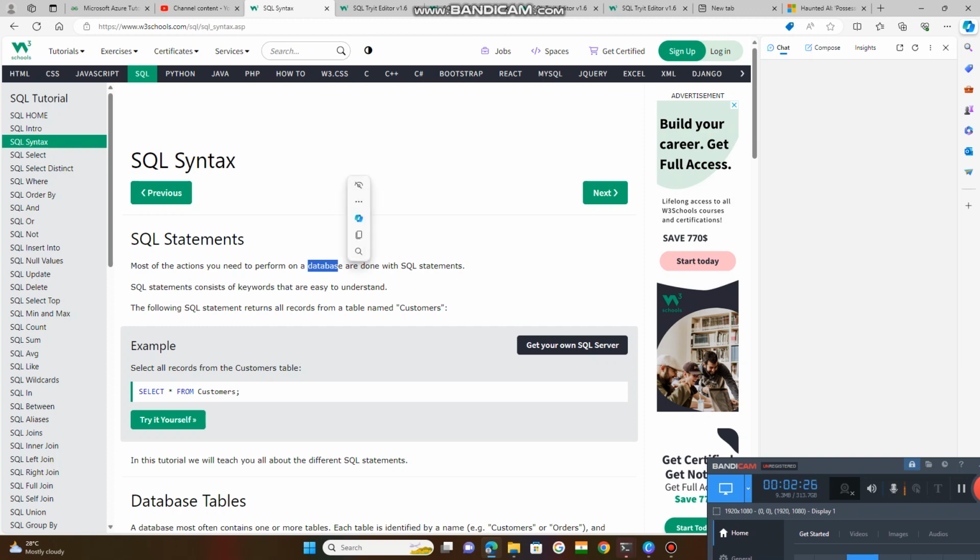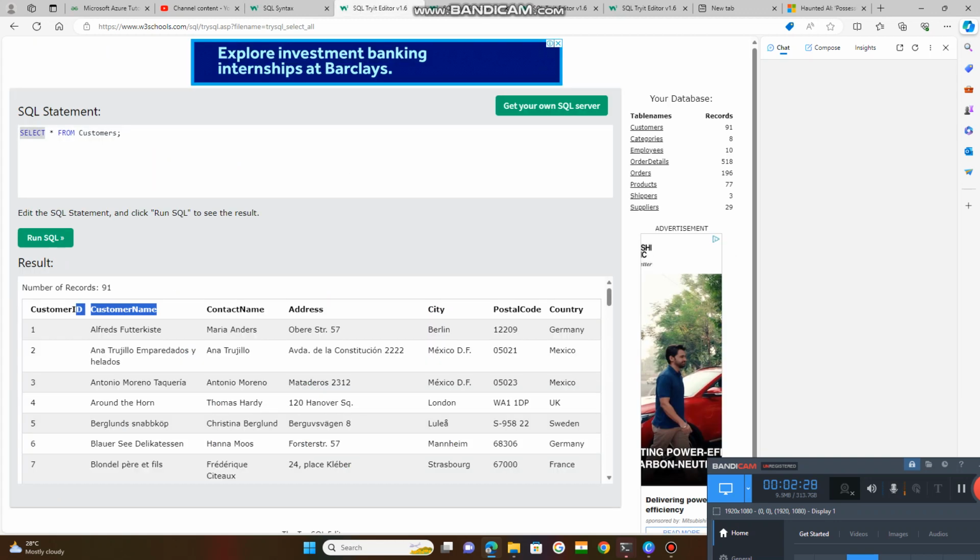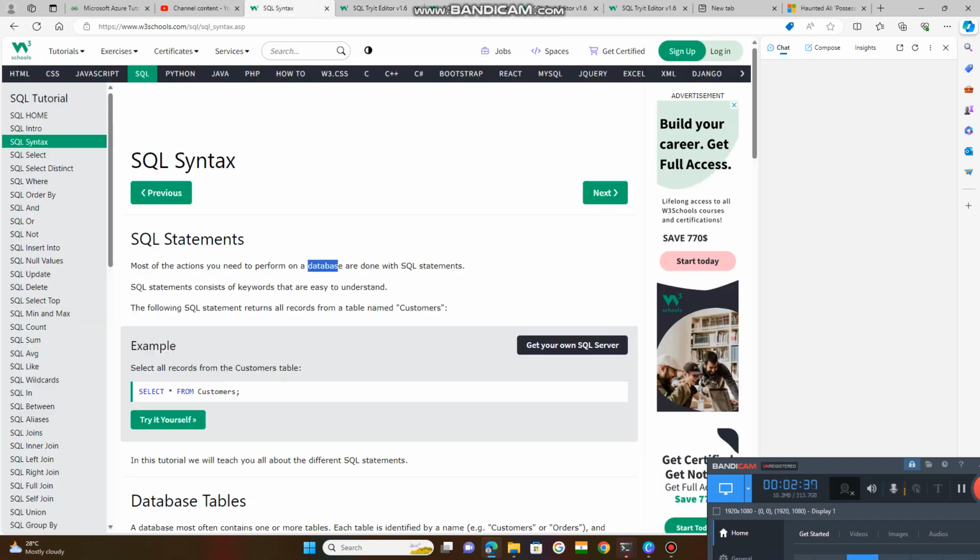As I told you, every database has many tables. Here I have briefed one table. This table has 91 records, and I want to do some actions over this data. All the actions we want to perform over a database can be done with an SQL statement. An SQL statement looks like an instruction, like what we studied in Python and Java, where every line is a statement. Here these are called statements, and every statement is terminated with a semicolon.